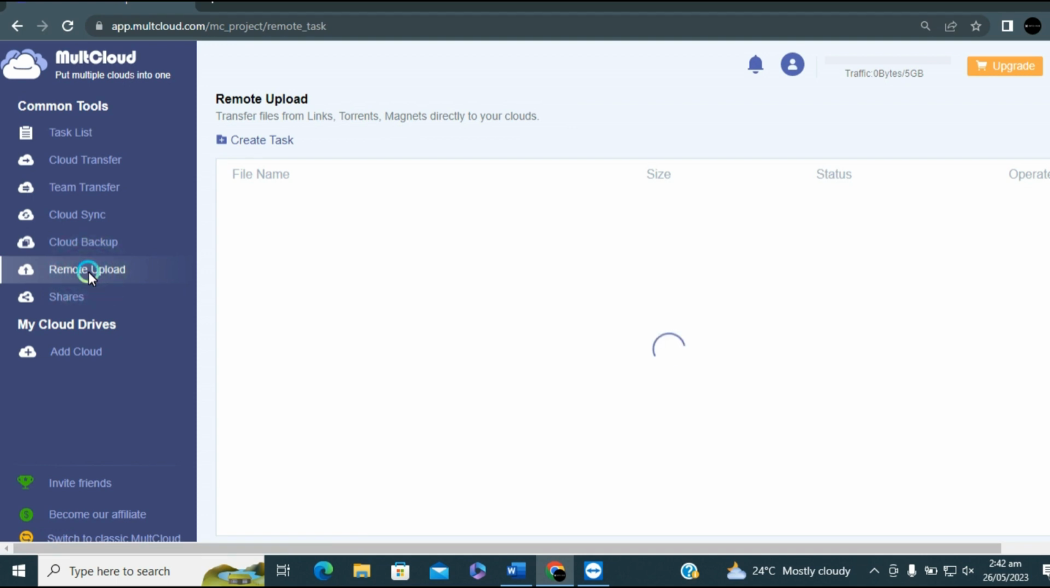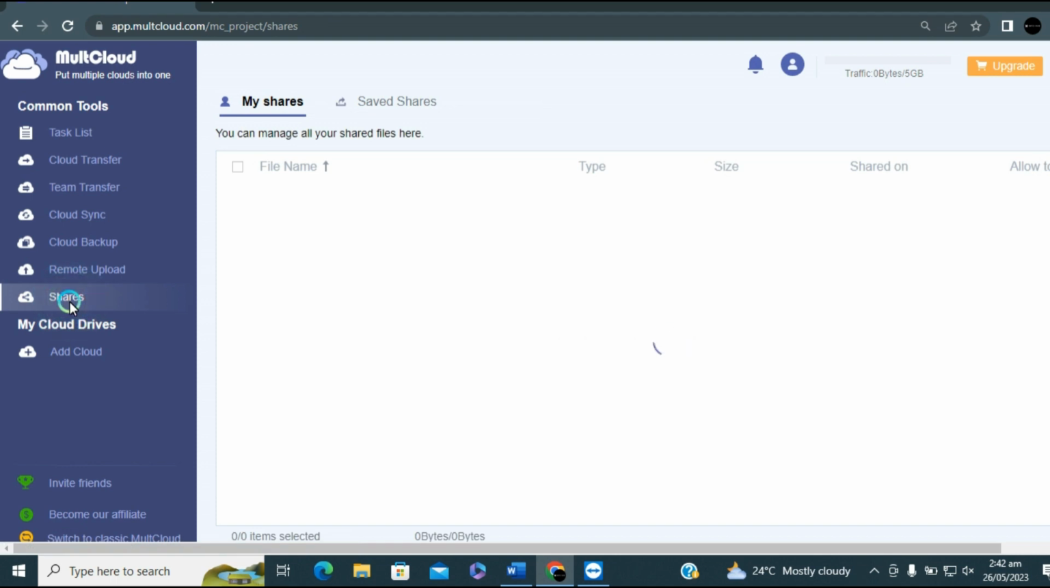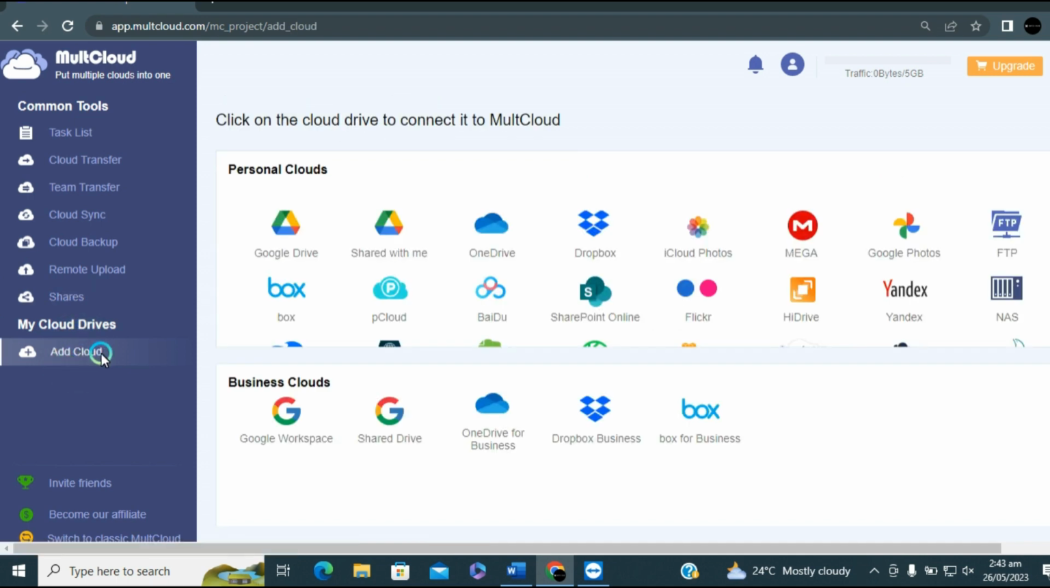Remote upload: you just add the different accounts or some computers here. So all these computers' data upload here. You can share files with many other accounts. Let's add the multiple clouds here. Now I'm going to show how to add the multiple clouds here.